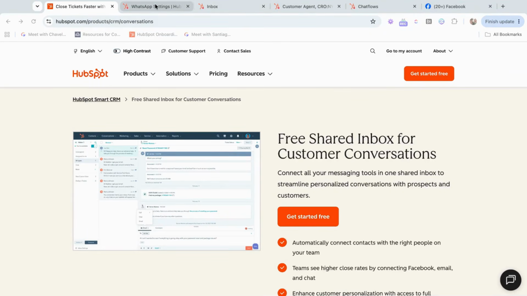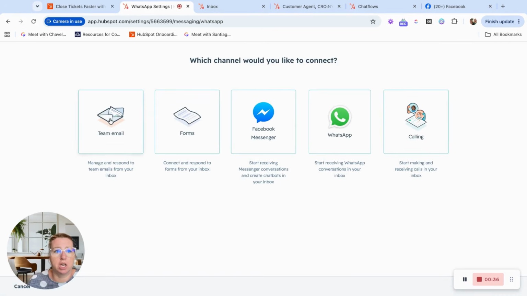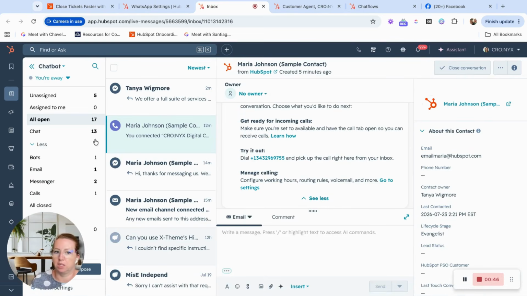You can connect more than just email. You can go in, you can connect, let's connect a channel here. We could connect a team email, forms, Facebook Messenger, WhatsApp, calling, any of those. And then we can have those come into our inbox. You can have multiple inboxes. So if you want to have certain types of conversations go into different inboxes, you can do that. You can have them auto-assign to people as they come in. So maybe all your WhatsApps go to one team member and all social goes to another, or depending on the type of conversation, you can switch it up.